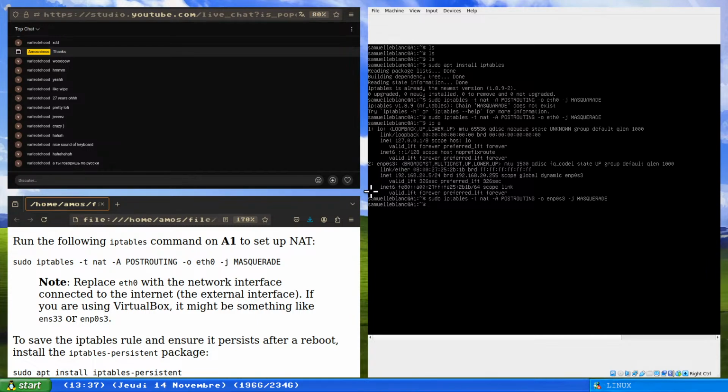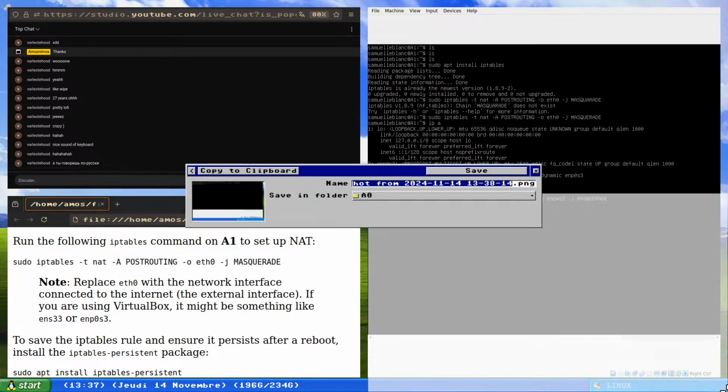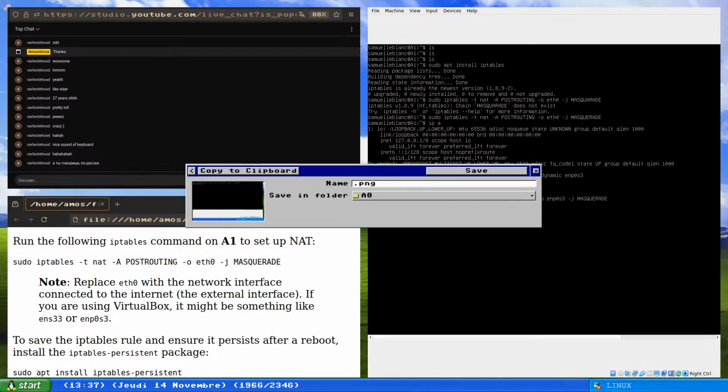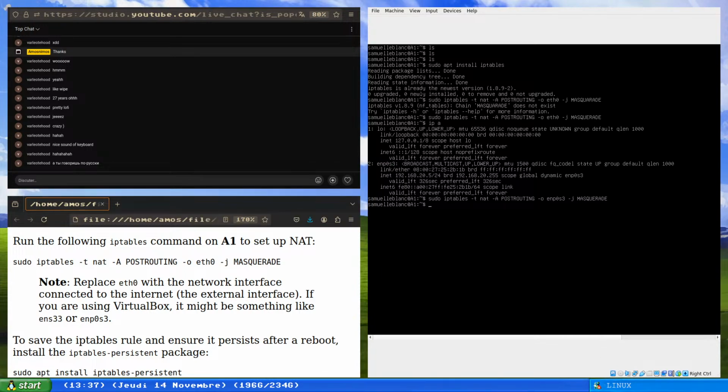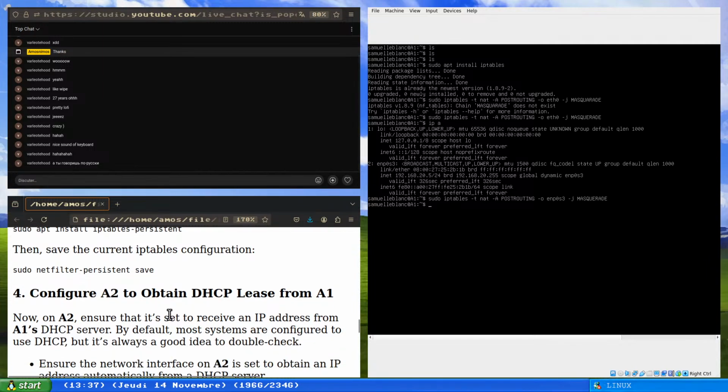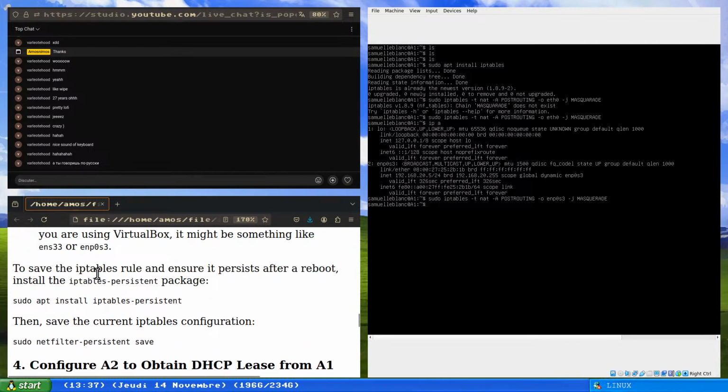That thing right here is how to set the NAT for A1. So that's the correct one. To save the iptables rules and ensure they persist after reboot, install the iptables-persistent package. You bet, you have to install iptables.